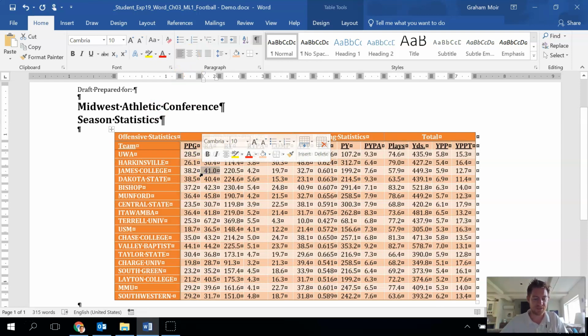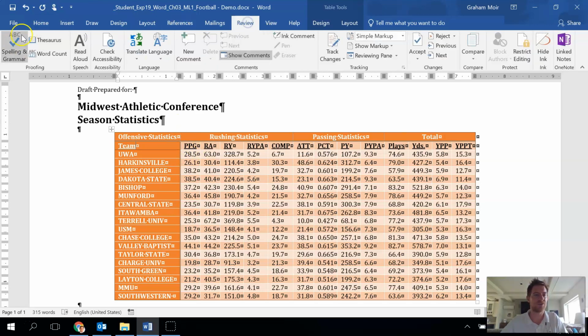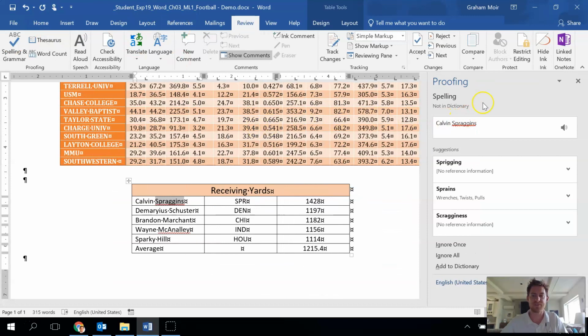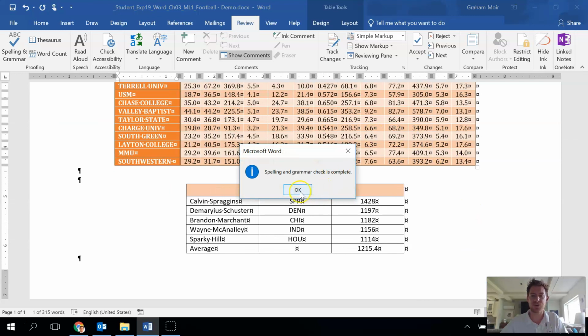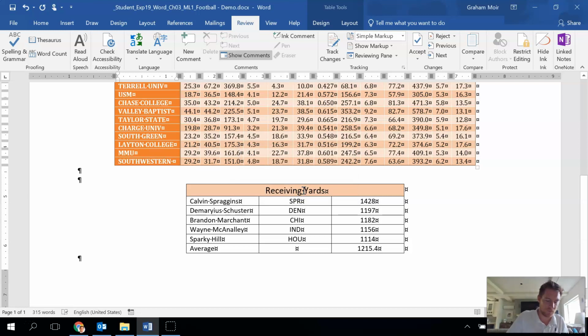Okay. The next thing it wants us to do is check for spelling and grammatical errors. And it's telling us also to assume that all names in both tables are correct. So review, spelling and grammar, as you've done before. We know that the names are good, so I'm going to ignore all. Spraggins I know is not wrong. McAnally is also not wrong. Ignore all. And those are the only issues that were found. So I'm going to hit OK. We're done with step 15.